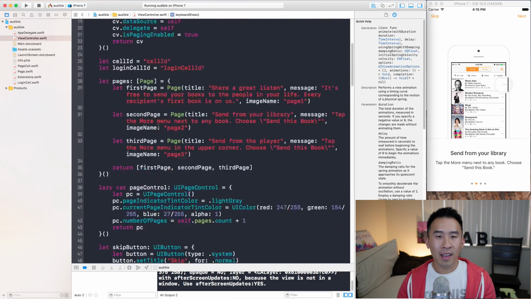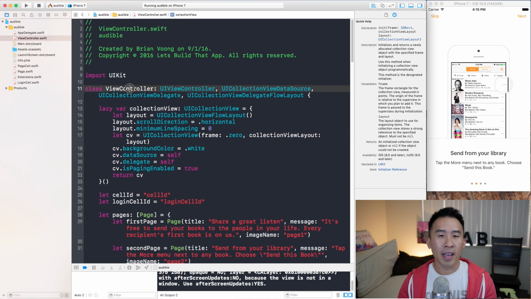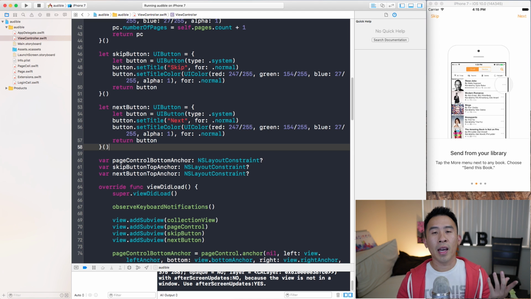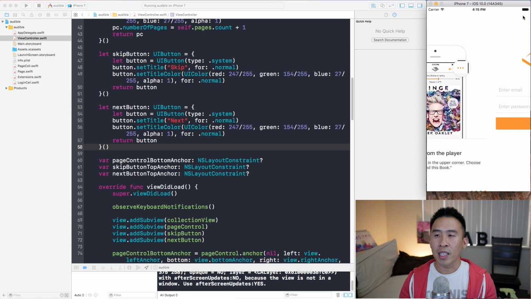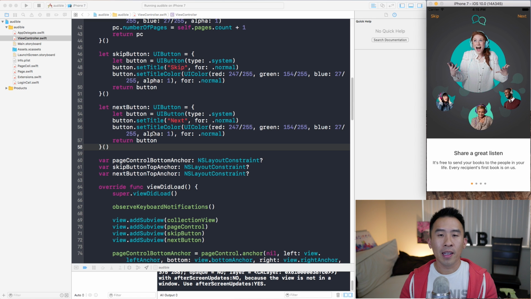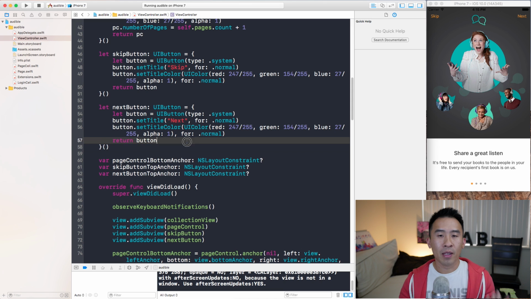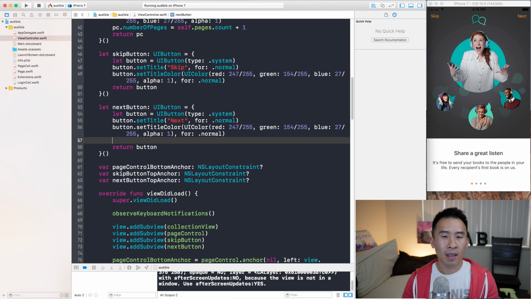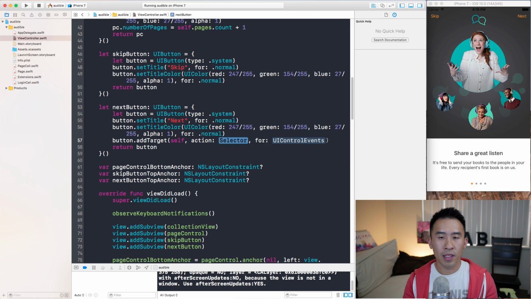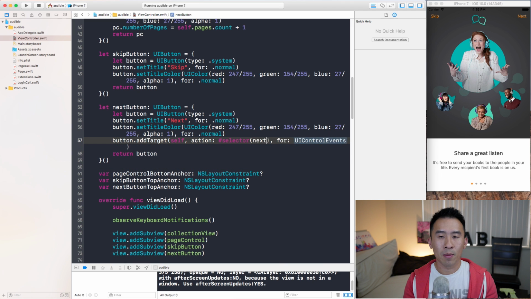Okay, and the file that we are interested in looking at is the view controller. At the very top, we have two buttons, the skip button and the next button, that correspond to the top two buttons, obviously. I want to first show you how to implement this behavior where you click the next button and it just slides the page over like that. So let's handle the target that responds to touching the button. To do that, I'm going to say nextButton.addTarget, with a target of self and a selector, and I'm going to call it nextPage.